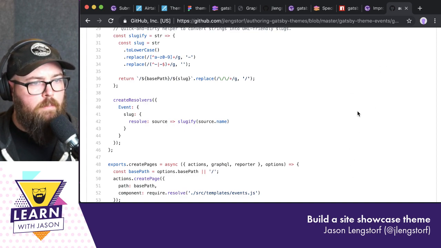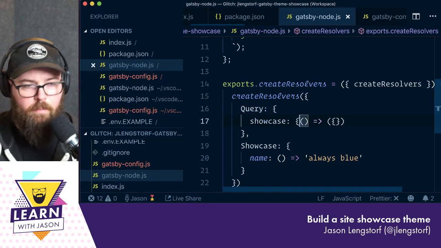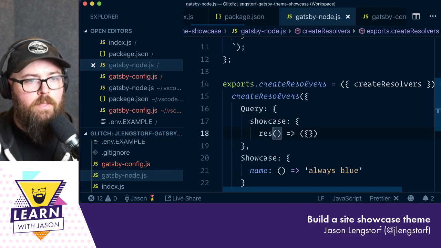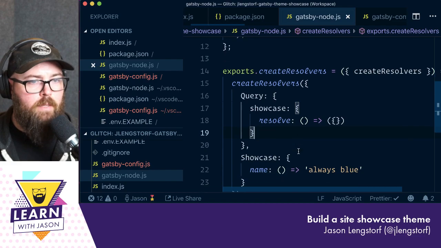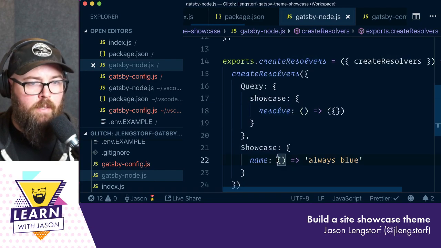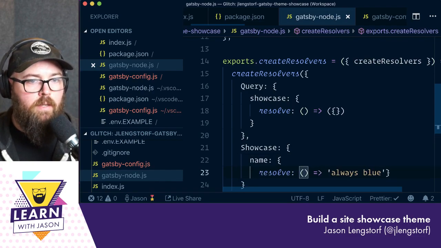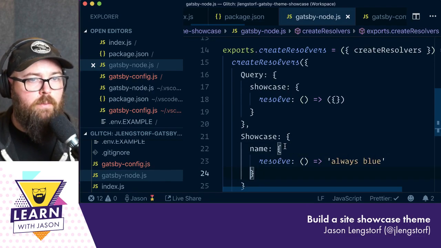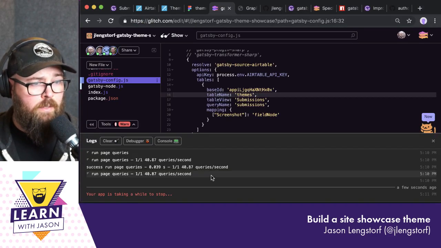So what I think I'm going to do here... Oh, I know what I did wrong. I didn't actually set up resolvers. So this is one of those things, it feels a little verbose to me, and it always gets me, but you're doing the type, and then the field name, or in this case the query name, and then you set a resolve function, and I have to do the same thing down here. So I'm going to resolve it, and it's going to be always blue, and then that should, I think, work.